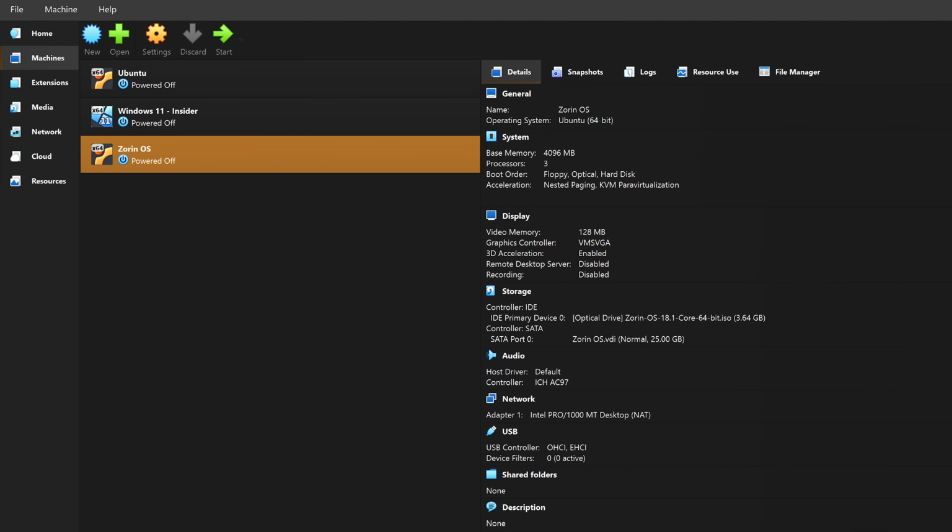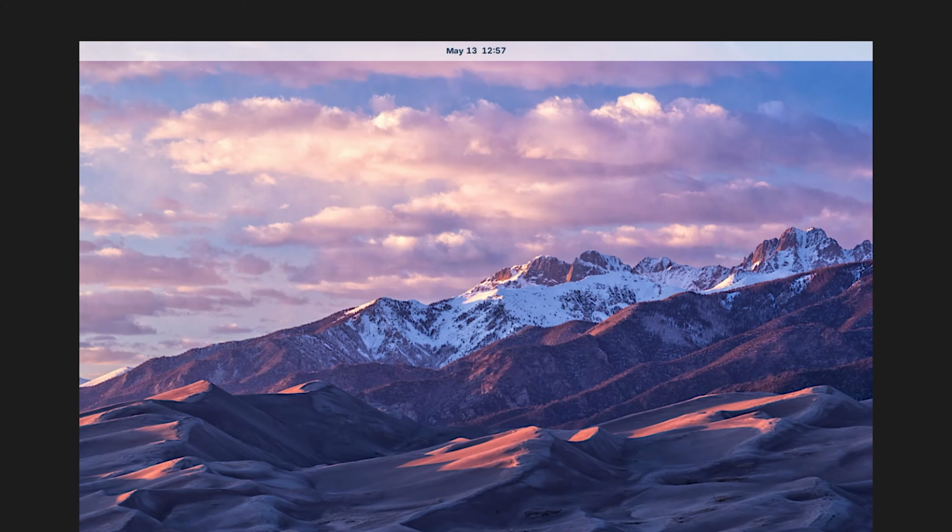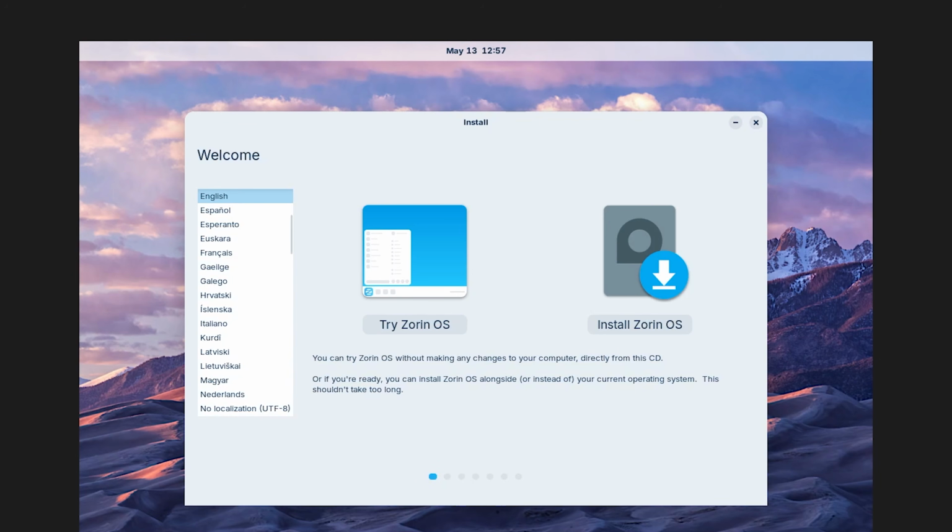You should now be ready to install your guest operating system. In my case, that would be Zorin OS, so make sure it's selected. And to boot it up, click on Start. We'll install the operating system now. I'll show you later on how to make it fill up the entire screen. For now, I have the option to try Zorin OS or install it. So I'm going to select Install.